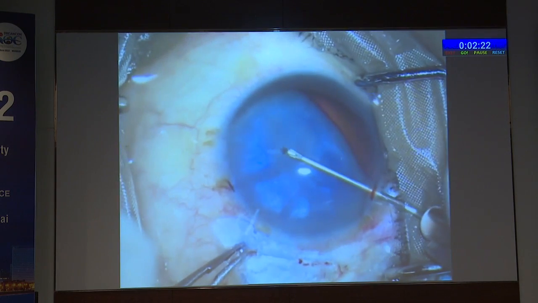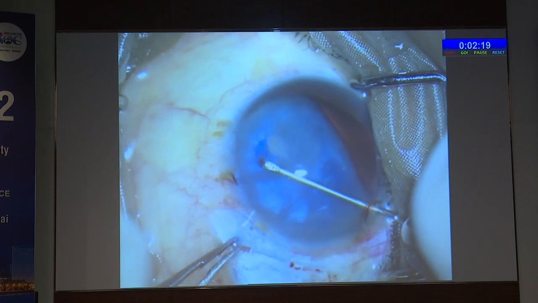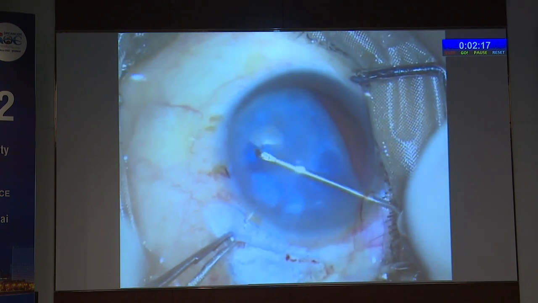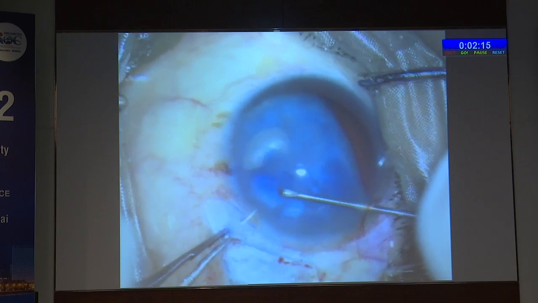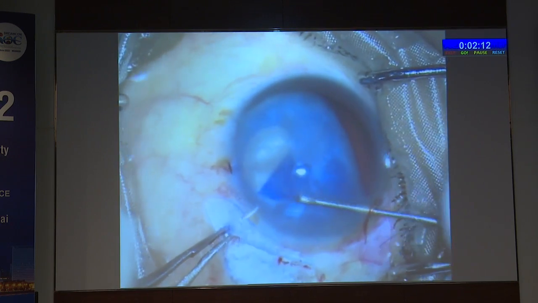Okay. Now see, you can see after the staining, I have started the rexis in the area where the zonules are intact.